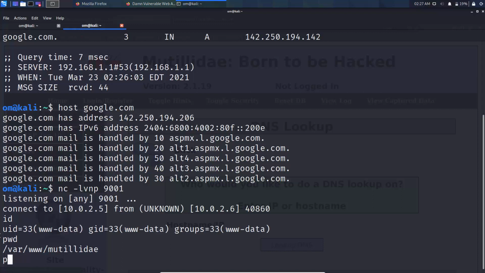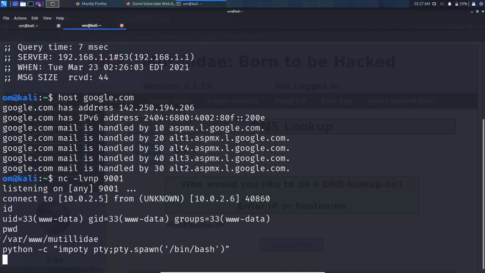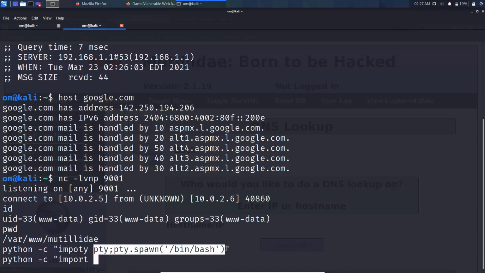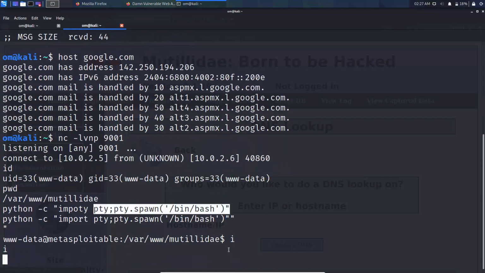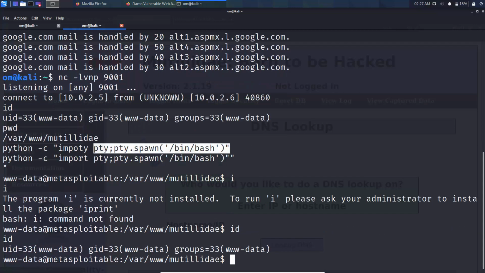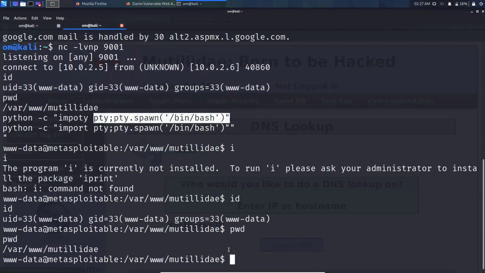And now let's upgrade this. python -c import pty.spawn bin bash, and I spelled import wrong. Wow. python -c import, and I think the rest is correct. Copy paste, and I closed it again. Okay, so we have now got a better shell.